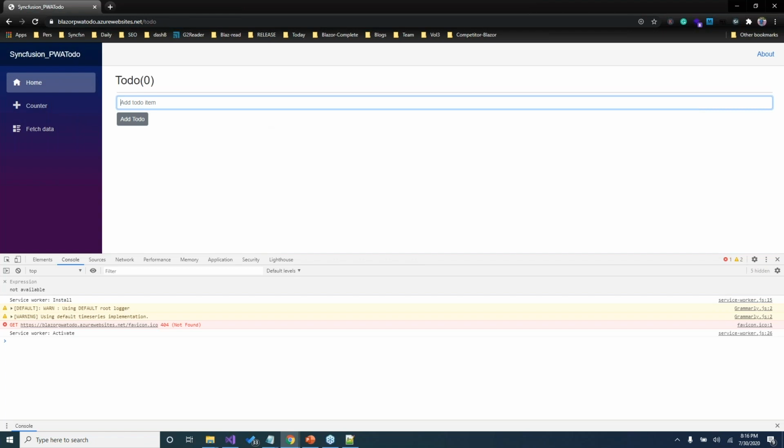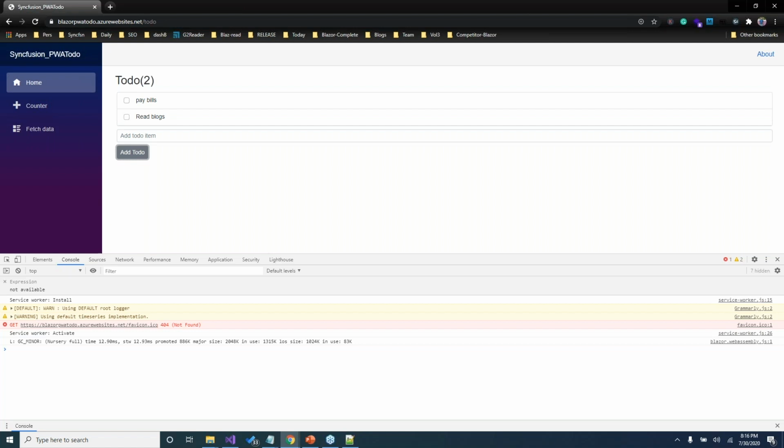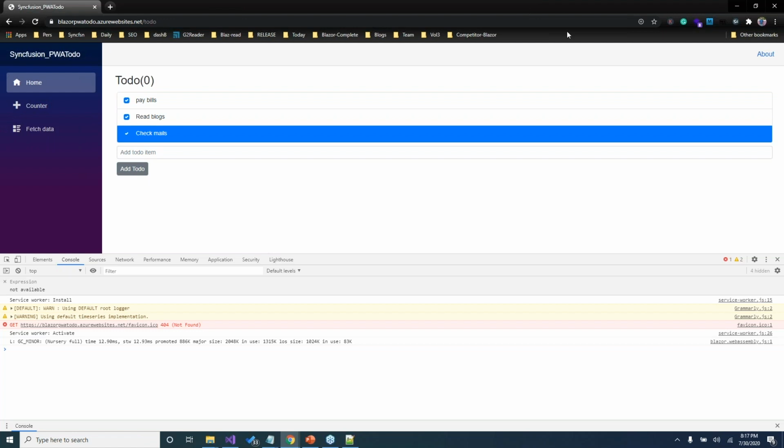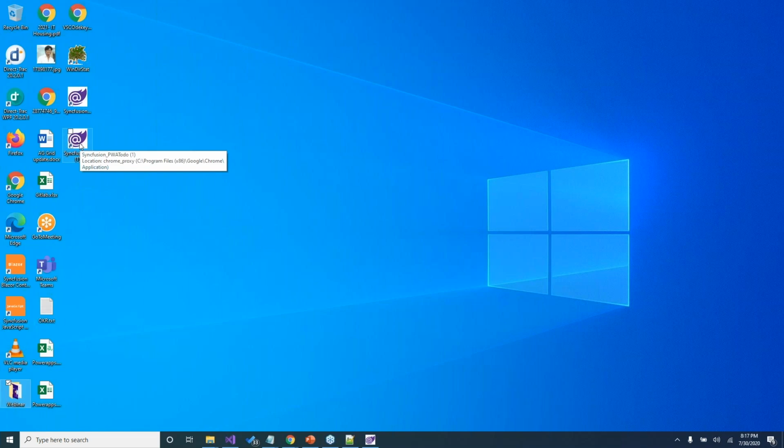launched. I'm just going to add some labels, read blocks, segment. I've added a few things and just taking it on. So here you can see the application can be installed. This looks like a native application, and for this you will be getting the shortcuts also.